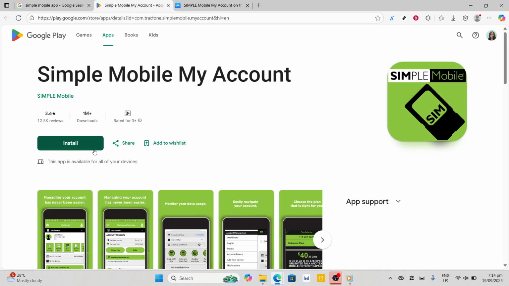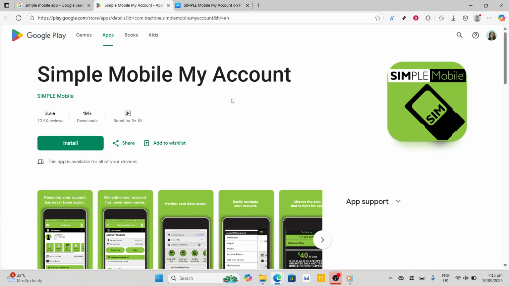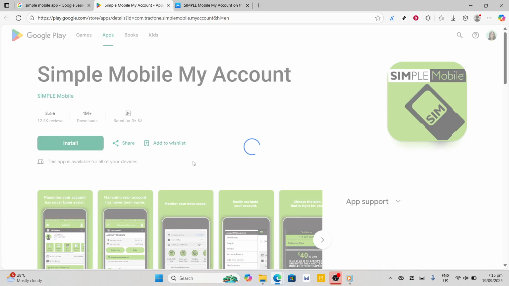Once you've located the app in your respective store, click on it. This will bring you to a landing page for the Simple Mobile app where you'll see options to download. If you're using an Android device, you'll see a button labeled Install. For Apple users, you will find a button that says Get. Go ahead and tap on this button to start downloading the app to your device. Remember, you'll need a steady internet connection to download, so connecting to Wi-Fi is a good idea to speed up the process and avoid using your mobile data.